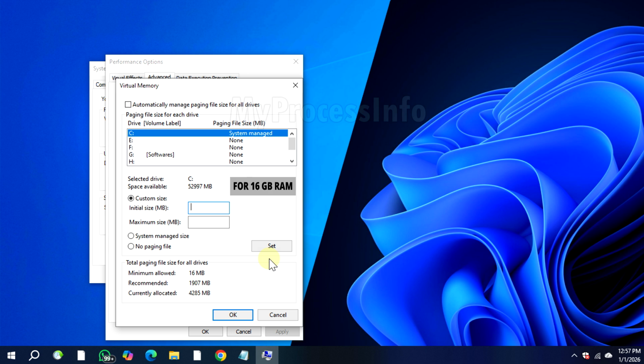If you have 16 GB RAM, the initial size will be 16384 and the maximum size will be 32768. And if you have 32 GB RAM, the initial size will be 32768 and the maximum size will be 65536. I have 8 GB RAM, so I am putting this value.